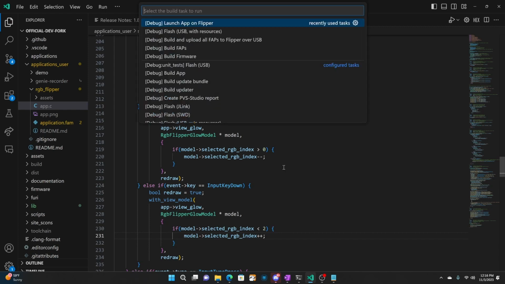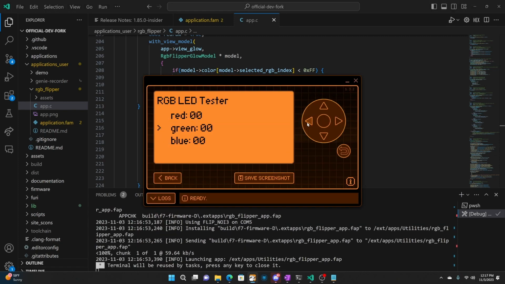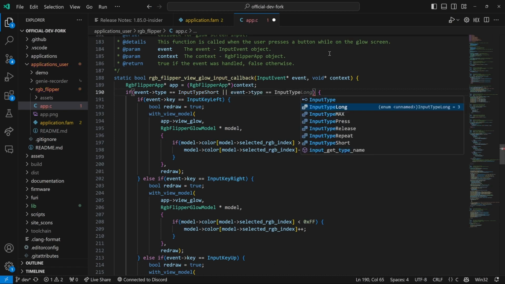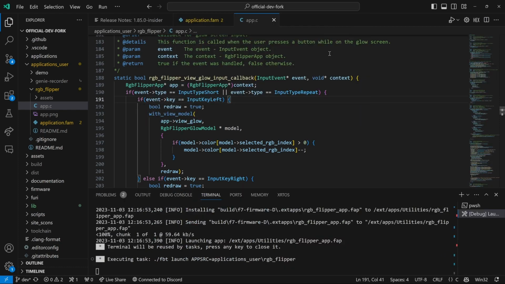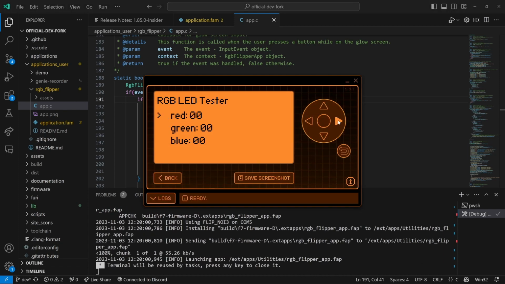Control-Shift-B, launch app on Flipper. Our down button is working, our right arrow is still working, our up is working, and there we go. So we're able to set all the values. Next, we want to be able to hold the button down to increment the value. So we'll add an OR check here for event type InputTypeRepeat. Control-Shift-B, launch app on Flipper. And this time we'll hold the right arrow key and we can see it increments.